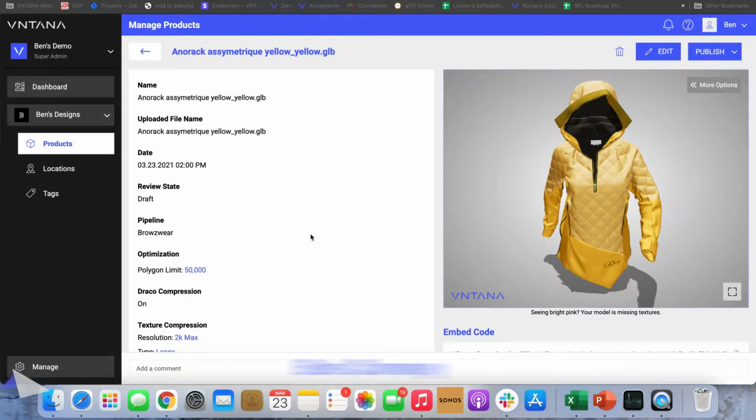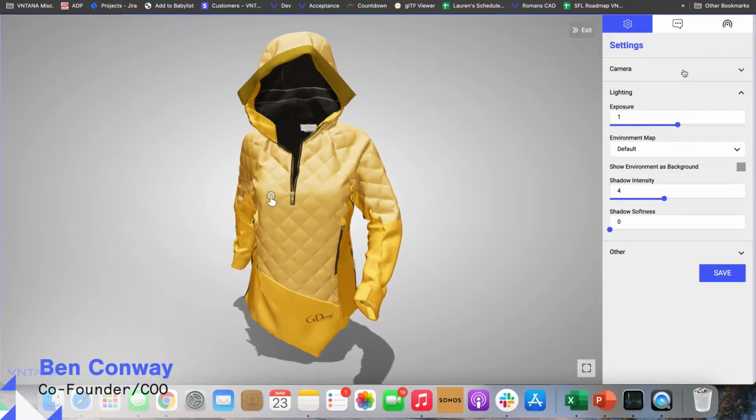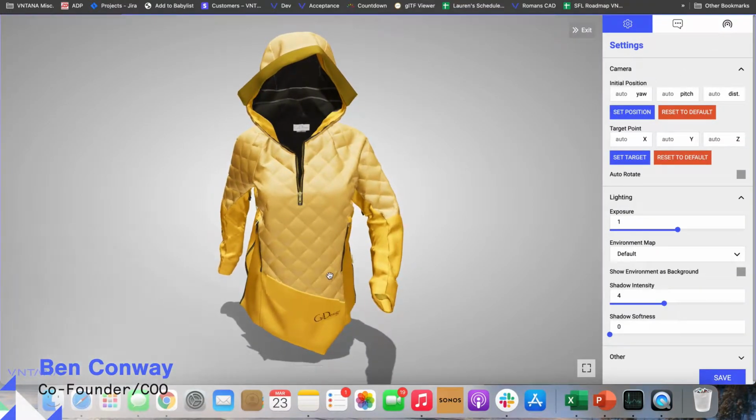In this video, I'm going to show you how to use the VNTANA viewer. Once you're on a product page, you can click on more options in the top right-hand corner. Let's take a look at the camera settings first.